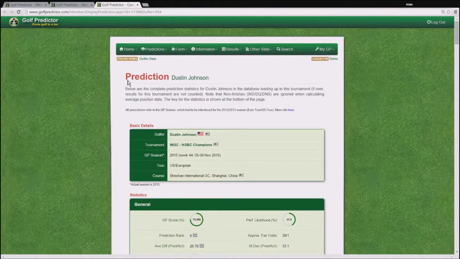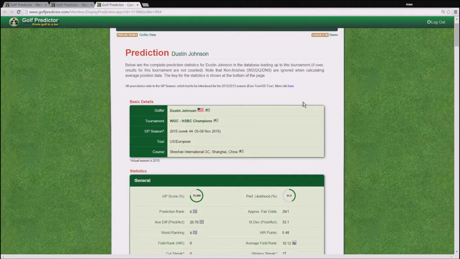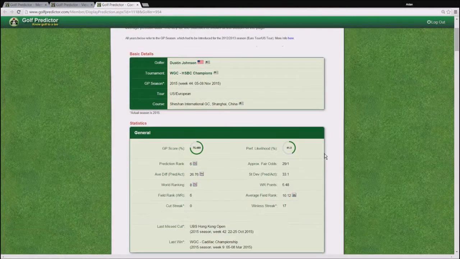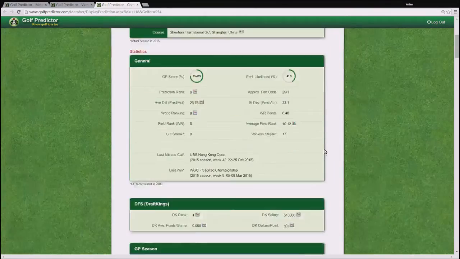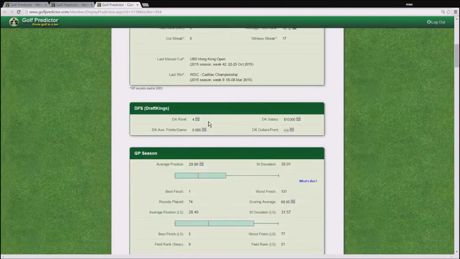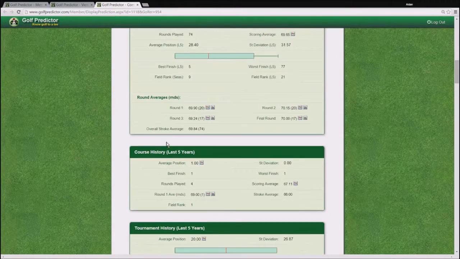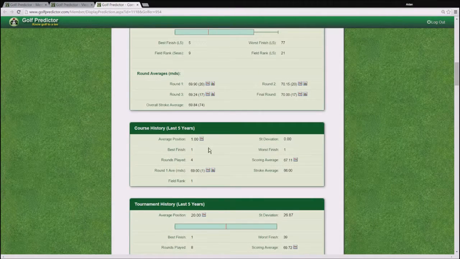As you can see on this page, all the data panels have similarly been updated with Twitter Bootstrap. For example, you can see there the basic details have rounded corners and also a shadow, as have all the stats panels, general stats, DFS, DraftKings panel, season stats, course history stats, and so on. So all these panels have been updated in a similar way to the data table, where you have the rounded corners and the shadows and more space between the rows. So all these add up to a better display.